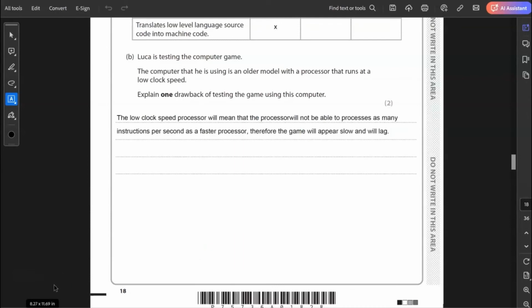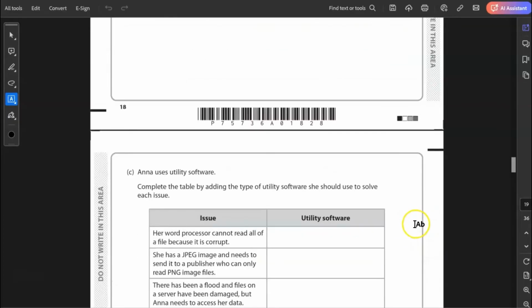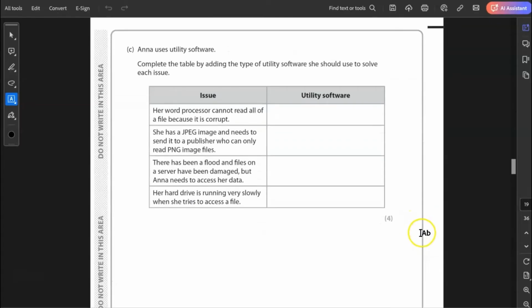So low clock speed will mean that the processor will not be able to process as many instructions per second as a faster processor. Therefore, the game will appear slow and will lag. It won't be representative gameplay.